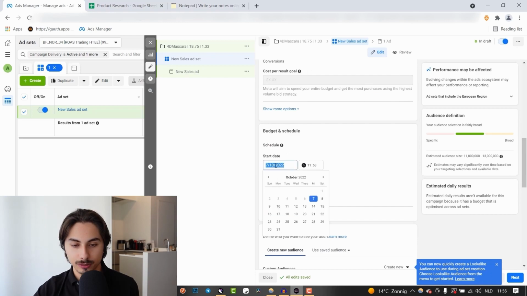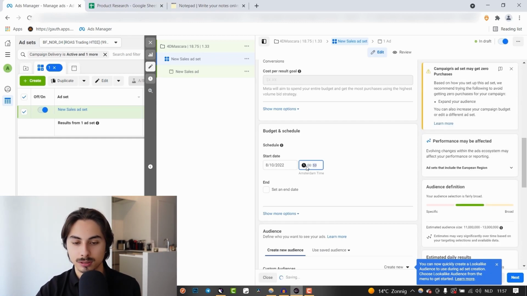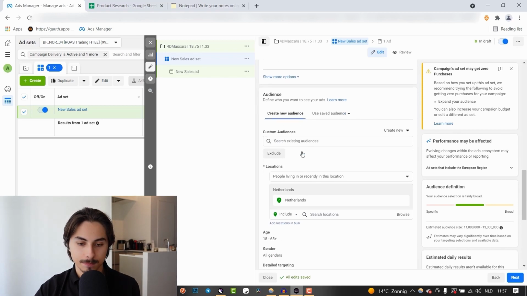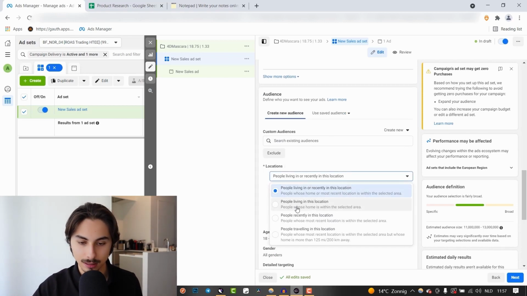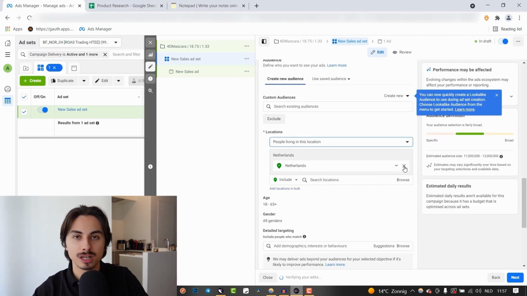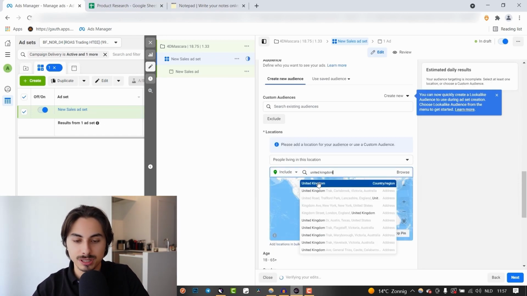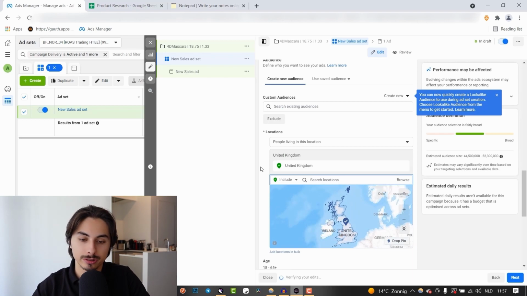Now let's set the start date to tomorrow at 12 AM. So in my case, my ad account is set to the European time, so it's 0000. We never set an end date. Now for the location, you always have to select living in this location, because otherwise you will also target tourists who have just visited the country you're targeting. And as you guys know, I do European markets, so I will enter here United Kingdom, which is a European country where my strategy works the best.